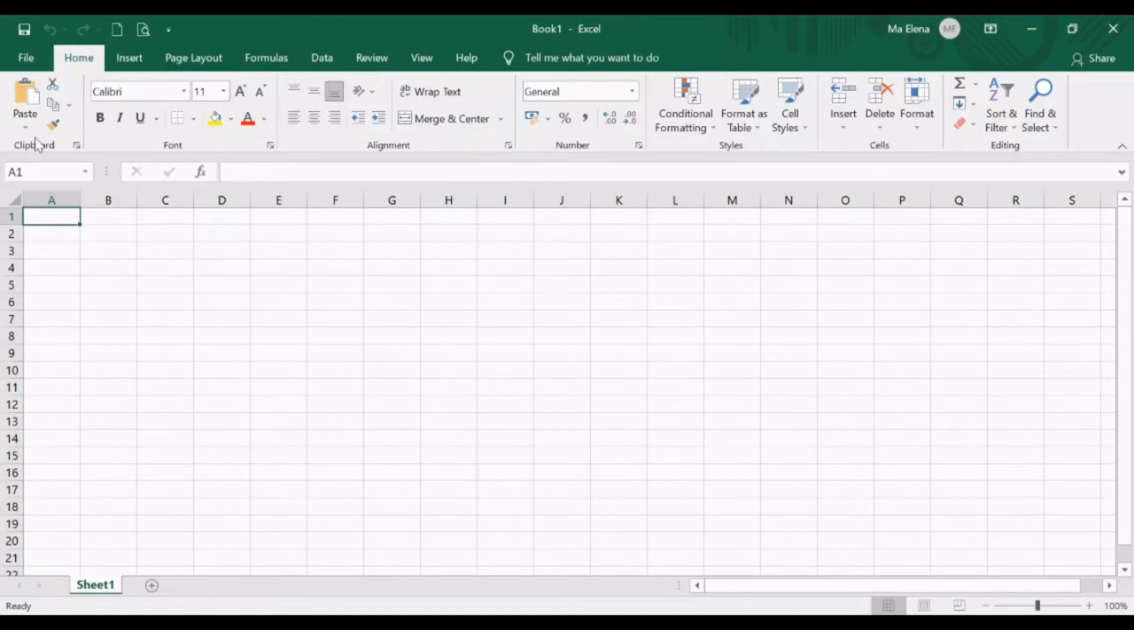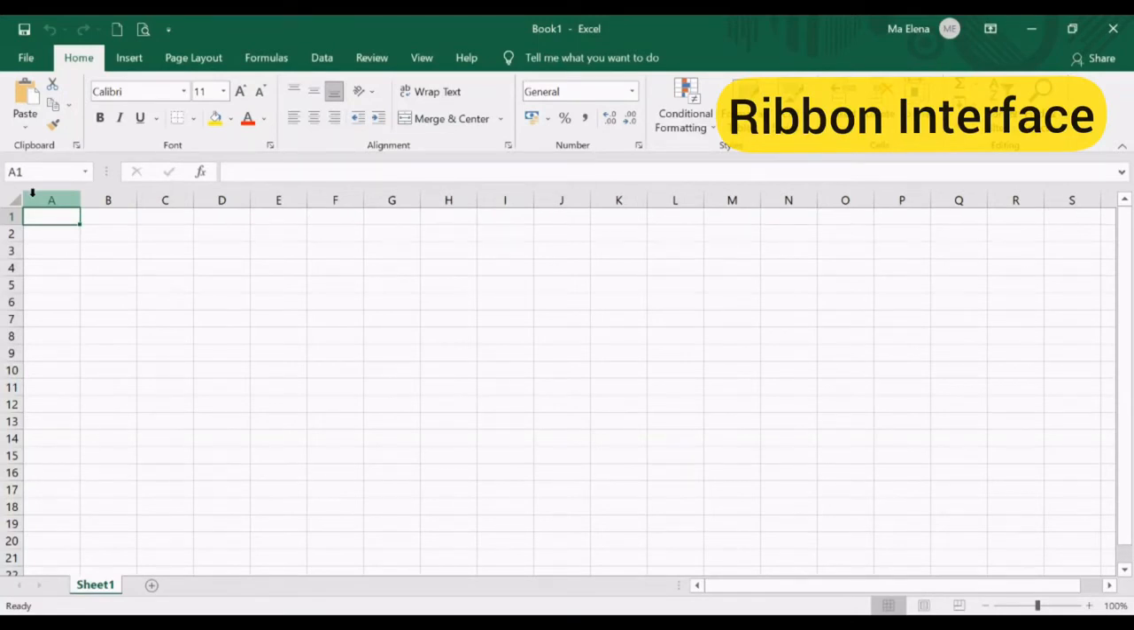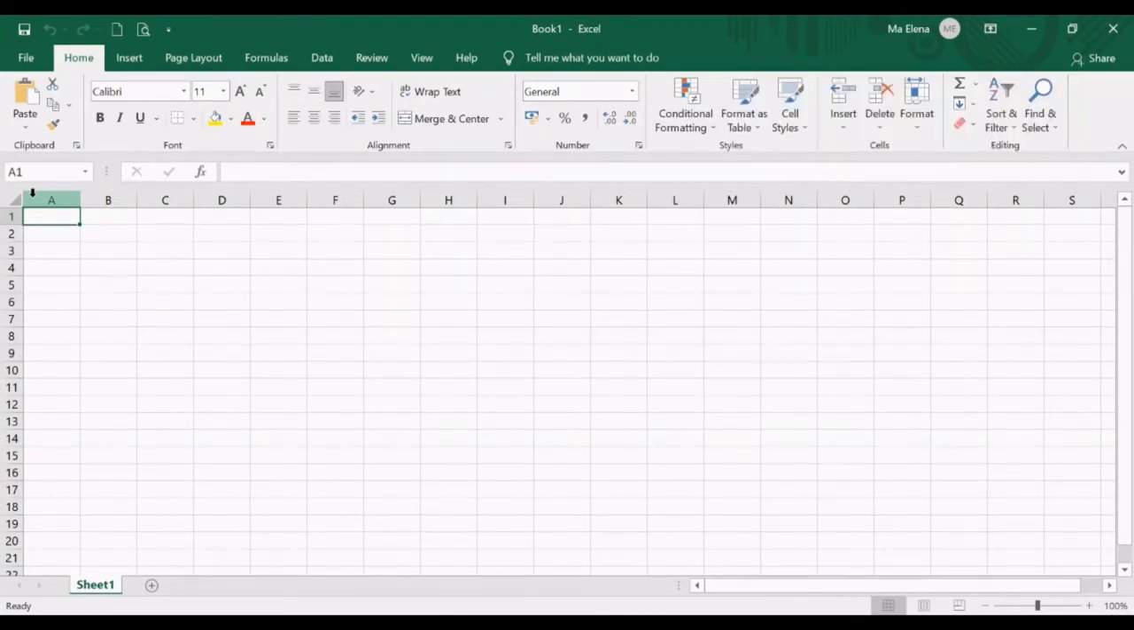So, sa home tab, doon natin makikita yung mga ribbons. Ang ribbon interface displays tab commands organized into groups. If you click the different tabs, you will see the commands change. Notice that some of the commands might be grayed out. This is because those commands are only usable in certain situations. The file tab, which opens a backstage view, is also included here.